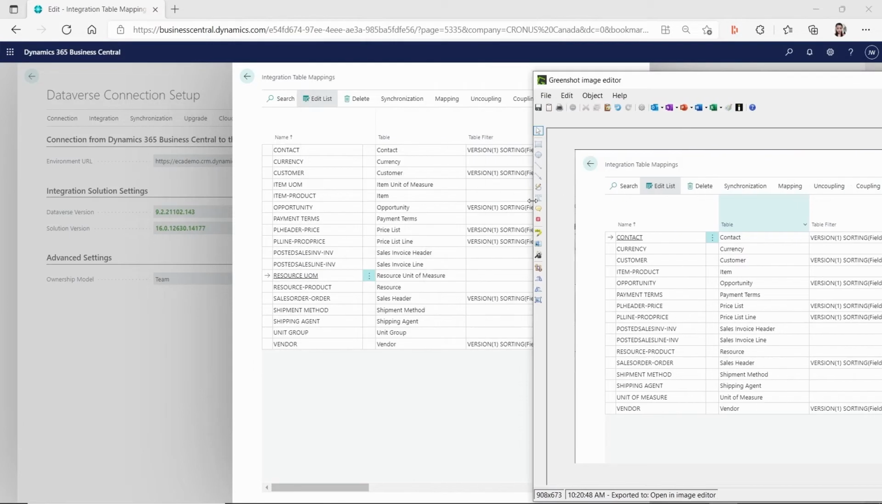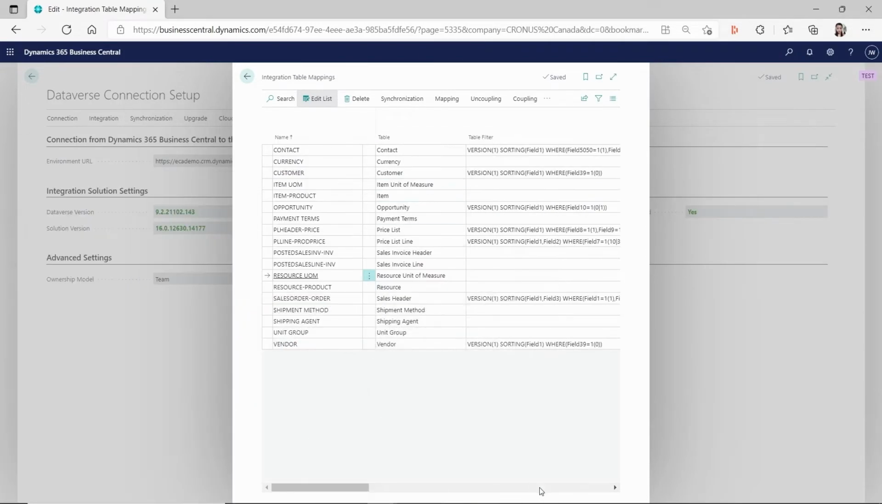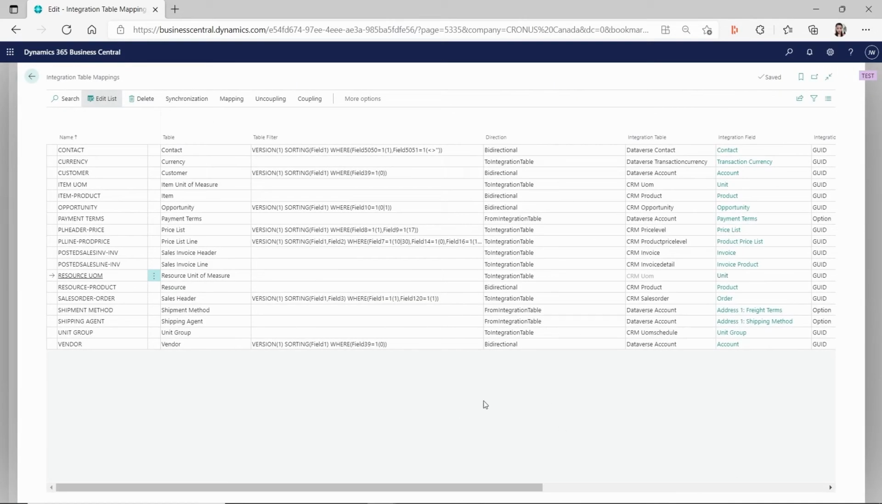If you look here, we do not have this item unit measure table and this resource unit measure table before we enable that feature. Previously, after the posted sales invoice line, it was resource product, but it inserted this here. Previously after the item product was opportunity, but it inserted item. After the customer was item product, but now it inserts item unit measure between the customer and item product. So these two table mappings are added after you enable that feature.